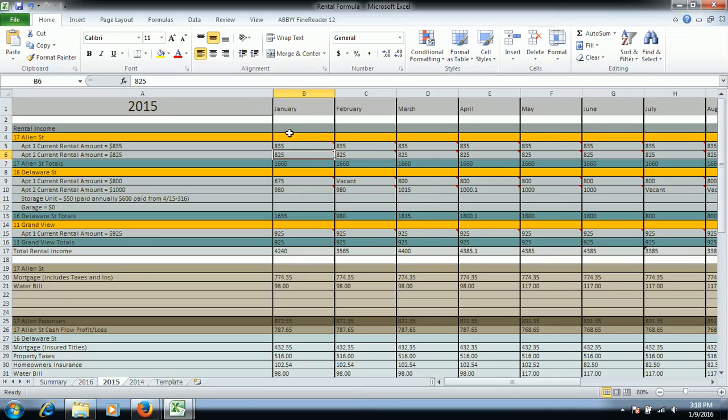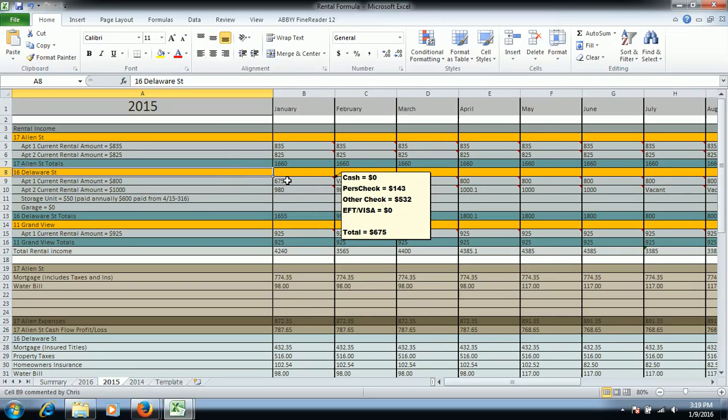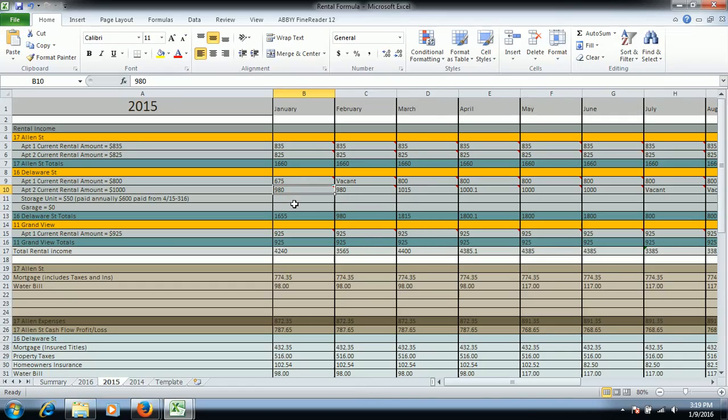So what Excel does for me is, let's say January for 17 Allen, I receive that amount here, and then for apartment 2, I receive this amount here, and it will add it together for me. It'll do the same thing for 16 Delaware, apartment 1, apartment 2. It does it for the storage unit. You can see I put notes here that the garage is paid annually in one time, and then it shows the total for that month.